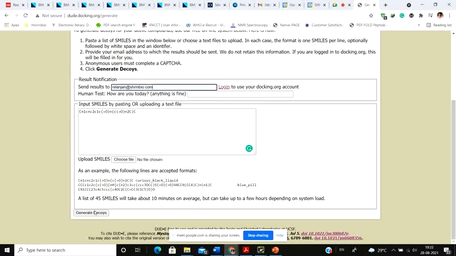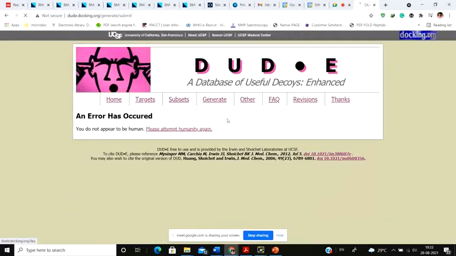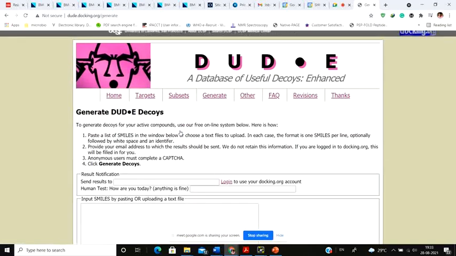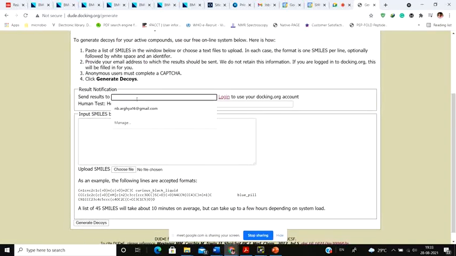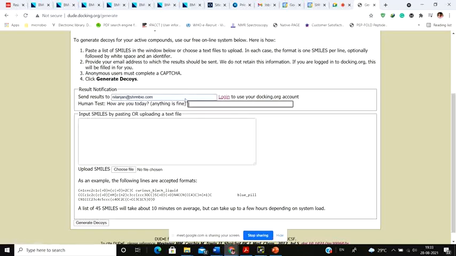If you simply click on generate decoys, it's going to start generating decoys according to the SMILES information that you have put in, and then it is going to ask you to prove your humanity again. So it doesn't believe that I am a human. Oh, you have to write something here. Human test, how are you doing? Fine.